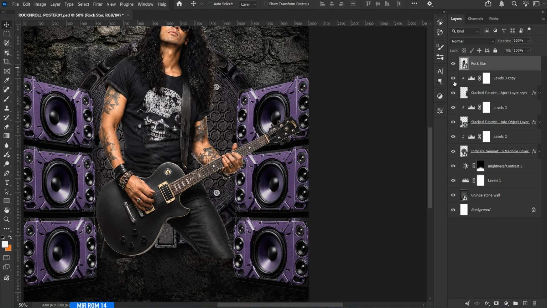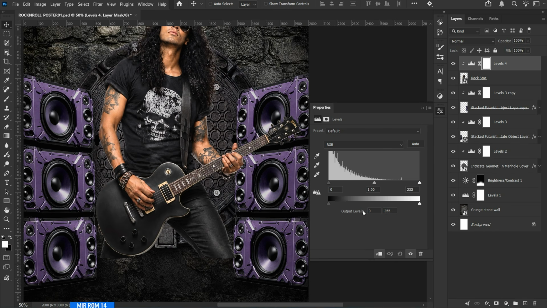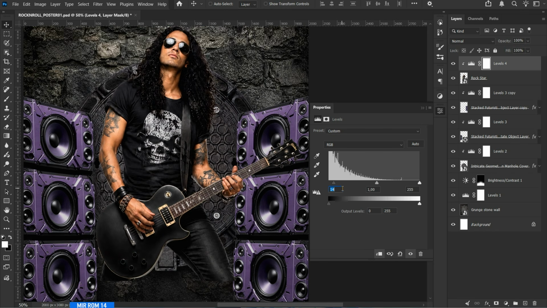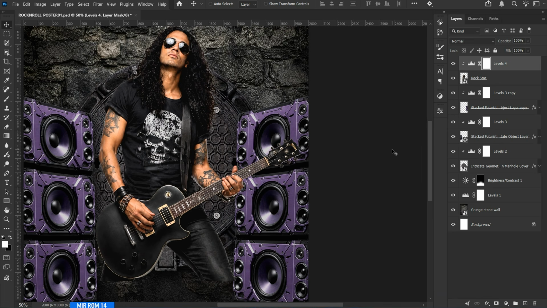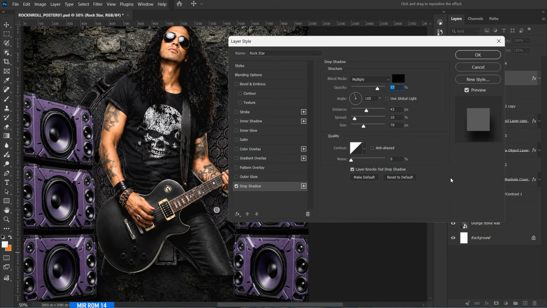Next, select our main rockstar model and use levels to adjust the lighting and contrast so it matches the overall atmosphere of the poster. We also need to add some shadows to the rockstar model. This will help the subject blend into the environment and give the composition more depth.